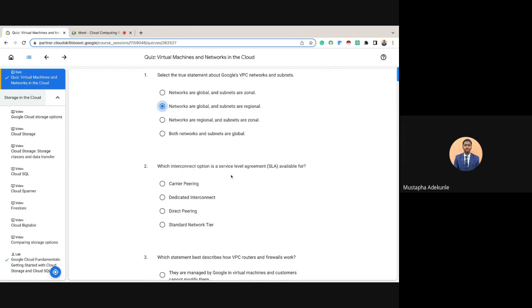For this one, which interconnect option is a service level agreement available for? To answer this, I'll just go over each and every one of them. Carrier peering enables us to have direct access from our on-premise network to a service provider network. Let's say I want to connect to Google Cloud, then I'm connecting from my on-premise network through a service provider, maybe an ISP, to the Google Cloud network. That's what they call carrier peering, and this does not have any SLA.